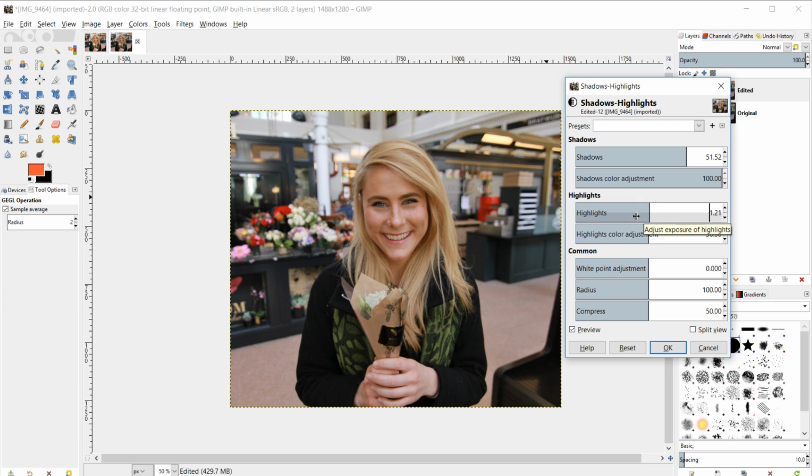So I recommend watching my tutorial on scaling images without quality loss, because I do go into no halo and low halo there, and which one is the best for what situation.